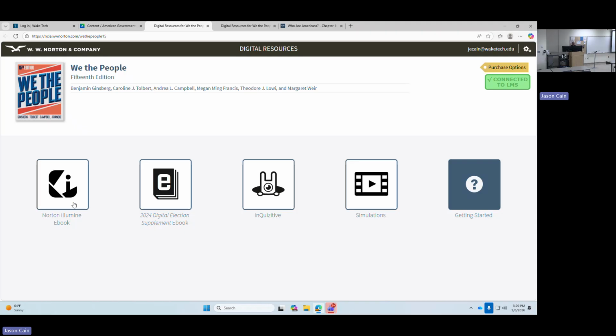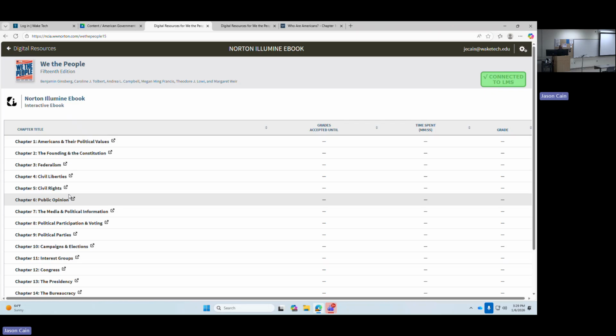If you opted out of the Eagle Advantage program and opted into paying for books individually, Eagle Advantage is where everyone pays kind of the same amount, and you get access to your books. But if you don't do that, you do have to go purchase a digital access code from the library. But please let me know as soon as possible if you have any issues. But you'll see this right here, the Norton Illumine ebook. That's going to be where you're doing your reading.